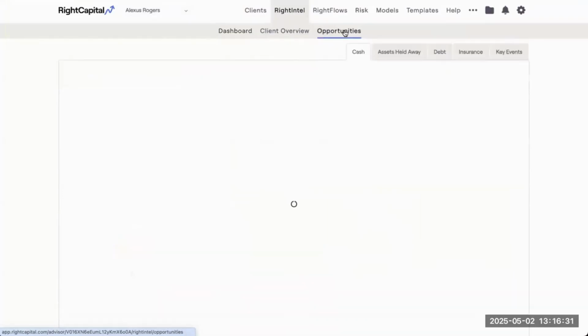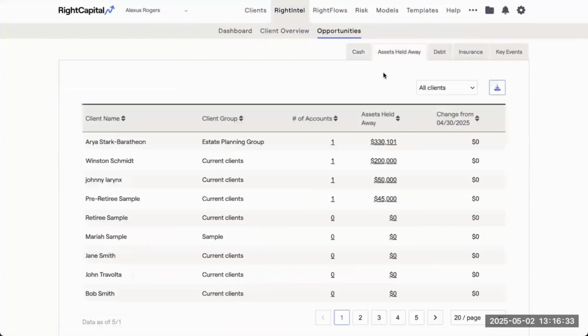Under RightIntel opportunities, we go to the assets held away. This is going to be that next piece, especially when we're looking at those assets that we do not yet manage, where we will see the assets that we have not under our purview yet. So we can see here the list of clients. We can also filter by the number of accounts that a client has that we do not yet manage.